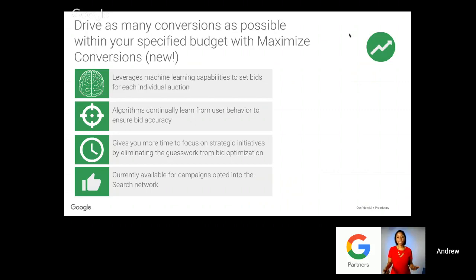Up next, we have maximize conversions, which is a new bid strategy within AdWords. Similar to enhanced cost per click, this bid strategy is really about getting you the most conversions possible within your client's specified budget. The real difference is that this is a completely automated bid strategy.